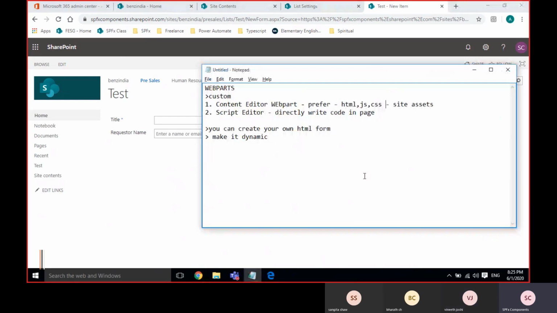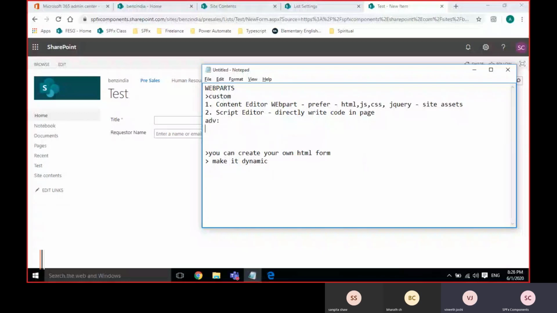Till now, these are all the theoretical part. Any doubts till now? Which is more beneficial, using content editor web part or the script editor web part? Content editor web part. The reason is, you are asking about the advantage, right? Yes. It is reusable.